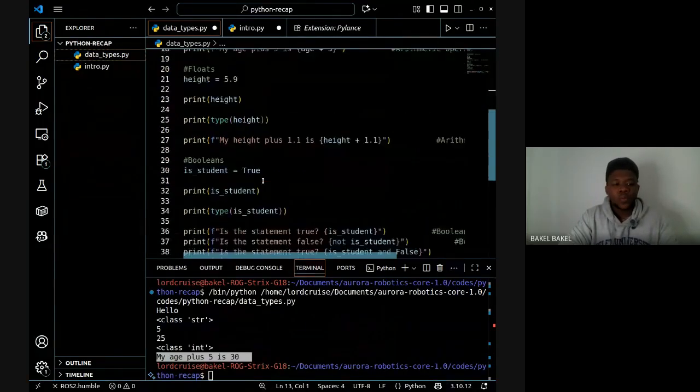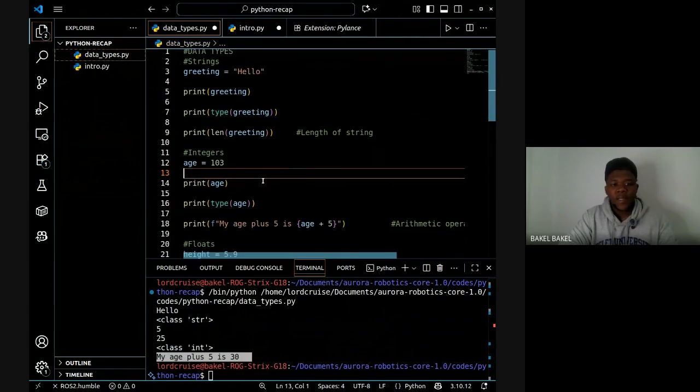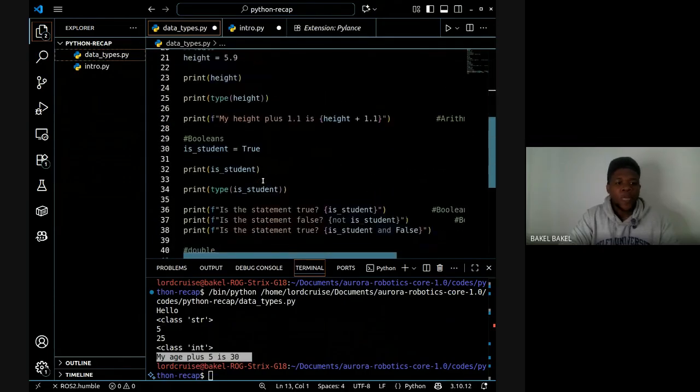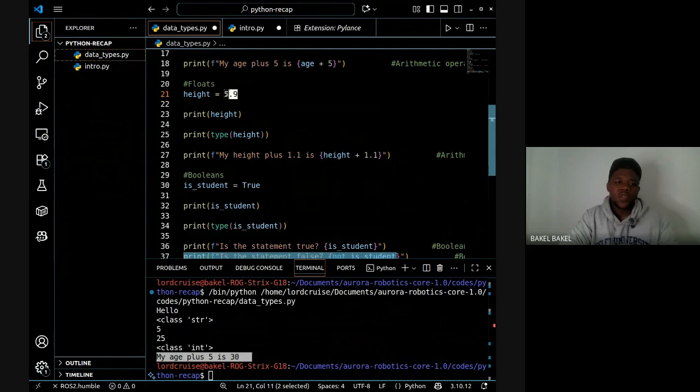So, and then that's what happens underneath. But let's not dive into all of that. Basically, what we are doing now is floats. You see 5.9. You can see the height. It prints it, tells you what type it is, and then a little bit of an addition.